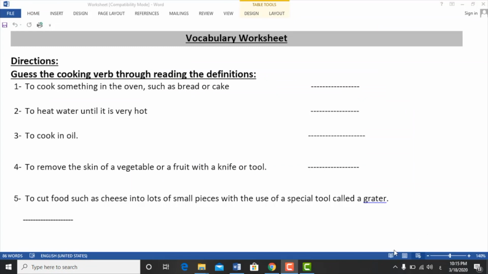Now, my students, it's your turn to do this worksheet on your own. Directions. You have to guess the cooking verb through reading the definitions. Number 1. To cook something in the oven, such as bread or cake. Which word matches this definition?